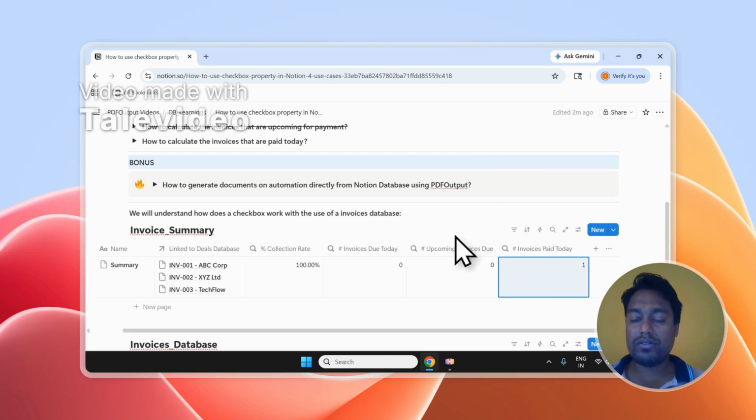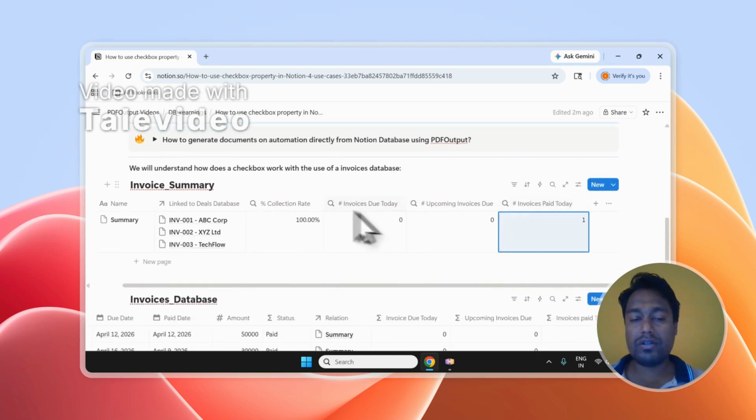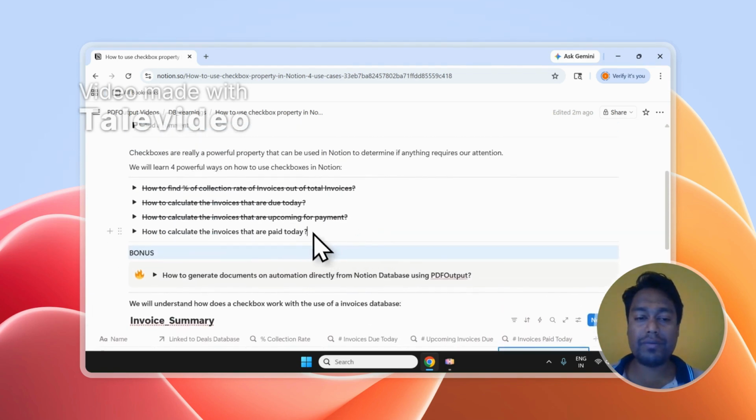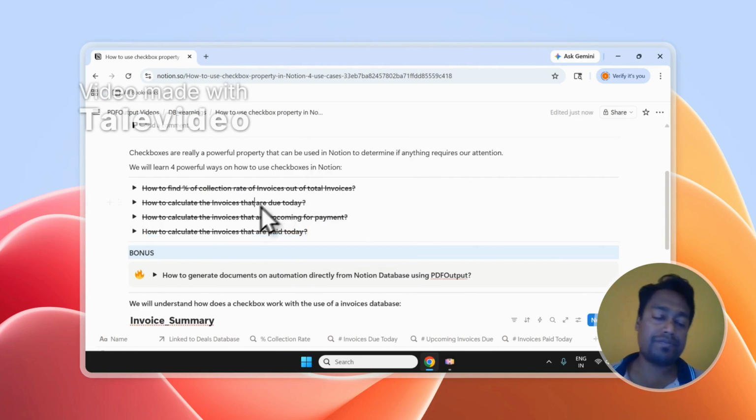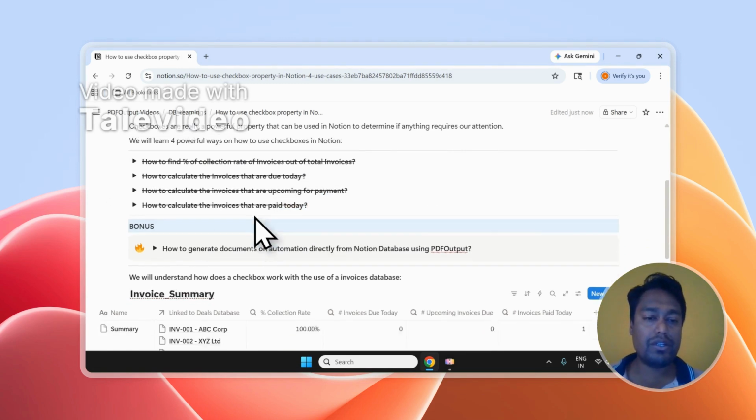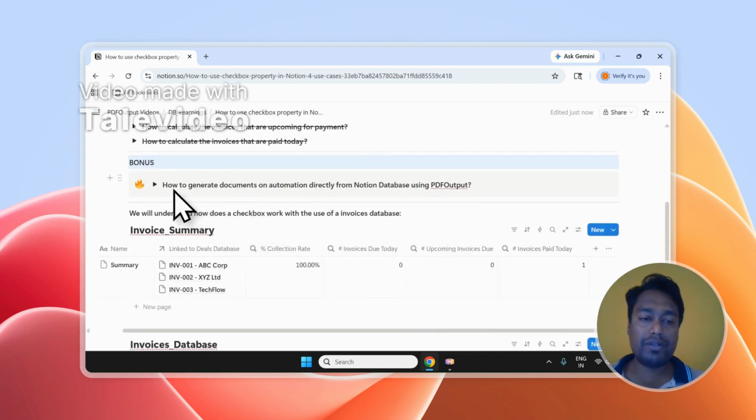Okay, so we just got 4 different things out of the checkbox: the collection rate, the invoices that are due today, the upcoming invoices due, and the invoices which have been paid today. All the 4 fields have been calculated with the use of the checkbox property, and this marks the completion of the entire demonstration. I hope this explanation was clear to you. Now let's move on to the bonus checkpoint.